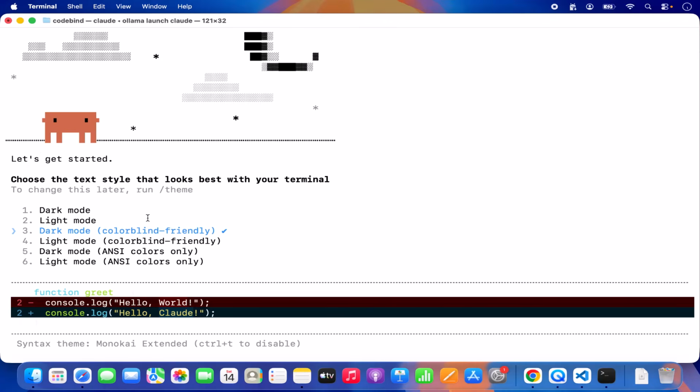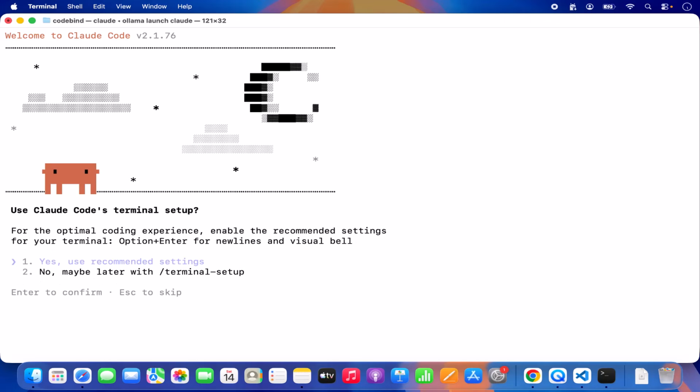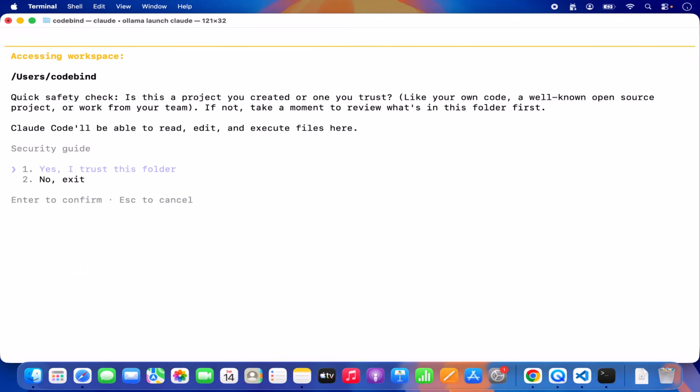So when I move forward with this installation now, let's select this dark mode option and then press enter. And once I press enter, you can see security note, which says Claude Code can make mistakes and due to prompt injection, only use the code you trust. So I'm going to press enter here. And then it says use the Claude Code's terminal setup, and I'm going to choose yes, use recommended settings. So press enter here, and at last you can choose the folder in which you want to use Claude Code.